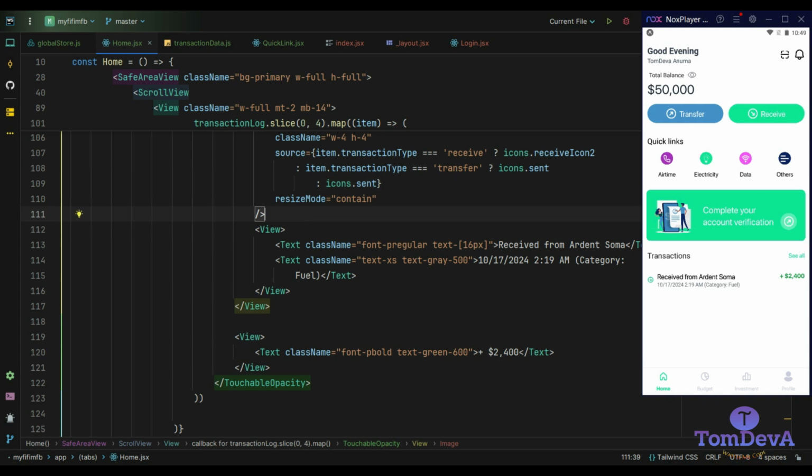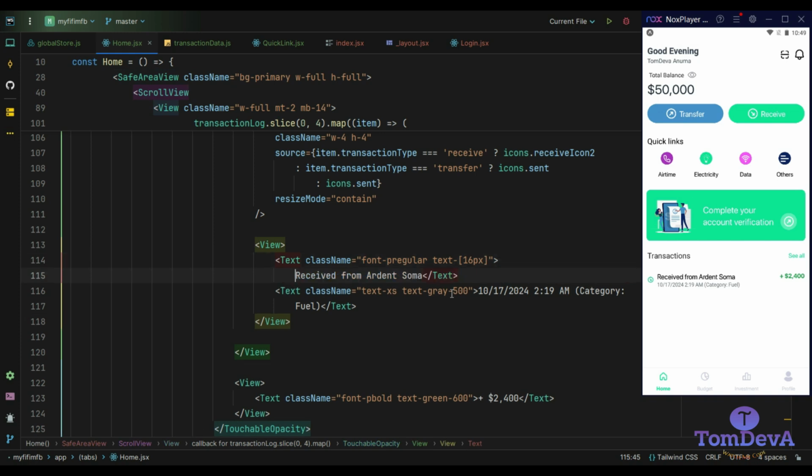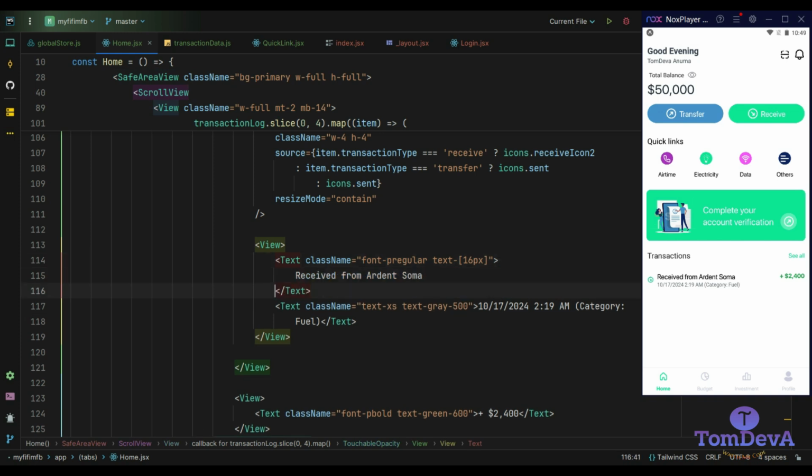In the next phase, we have our view, which has our name. Okay, so we need to also render this dynamically. So this name, first of all, let me refactor this code a bit so you can see. It's inside of a text, and then we need to display it based on the transaction type. So first of all, I need to remove this inside the text, and then inside of here, let's call our item.transaction type, because we need to always use this transaction type to know exactly what to display.